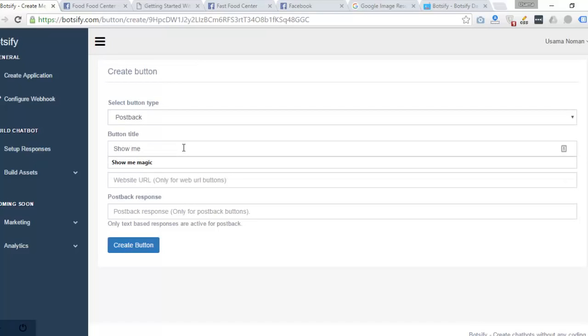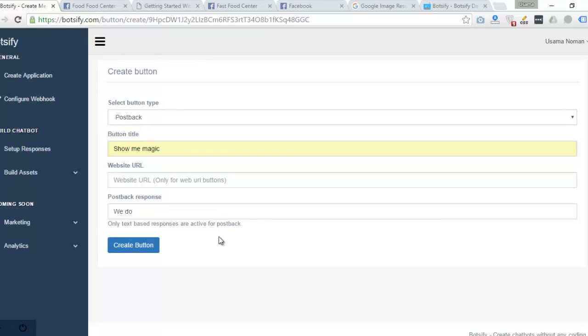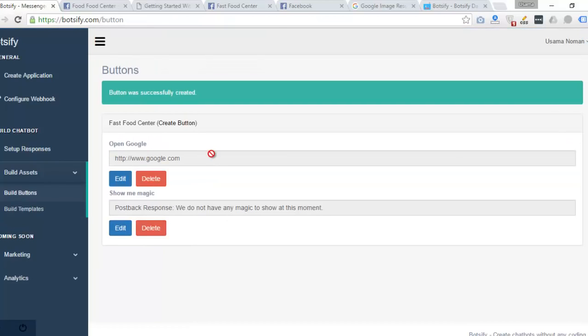I will give the title, but I do not have to fill in the web URL this time because it's only applicable for web URL option. In postback response, I will write a message. Let's say no magic is available at this moment. Now I can create templates.